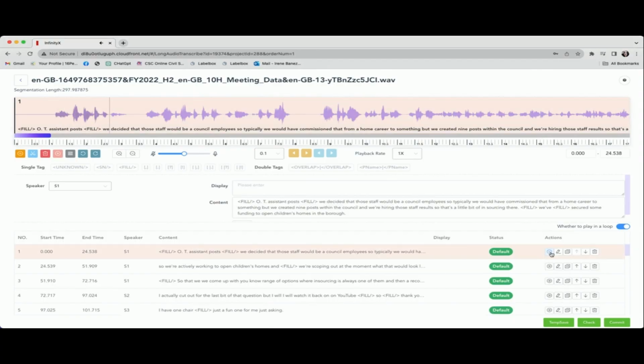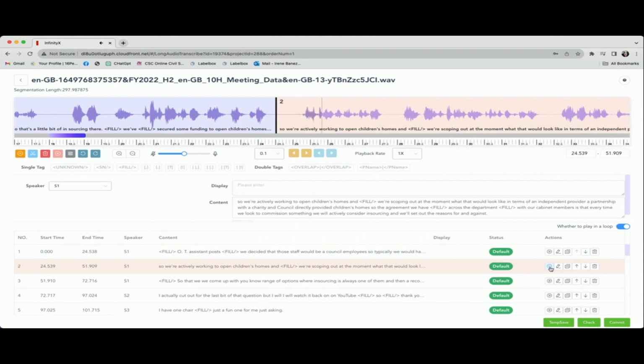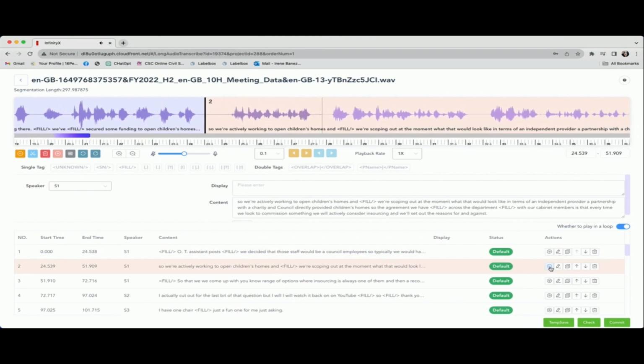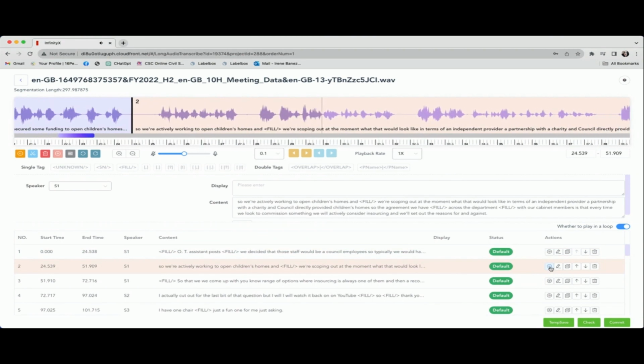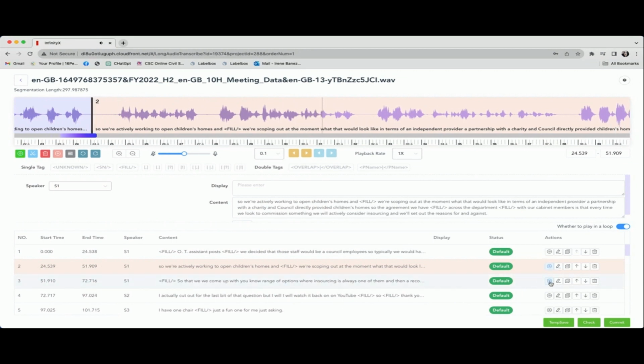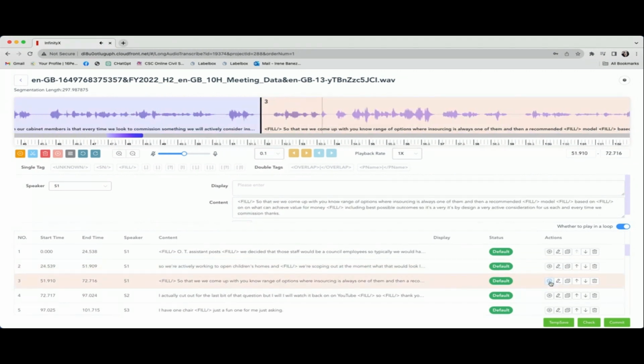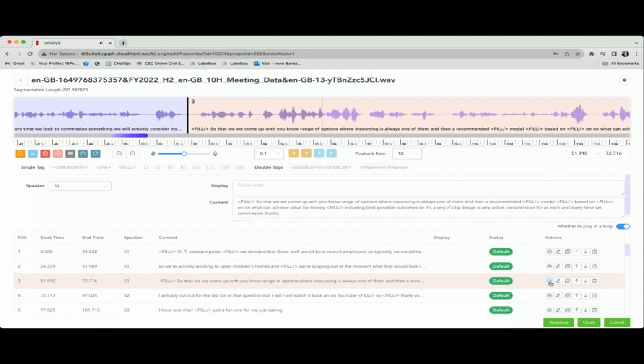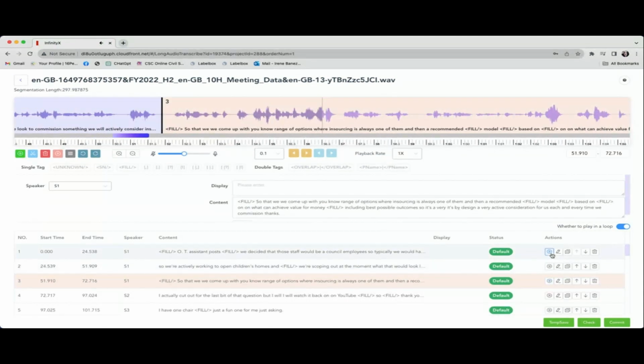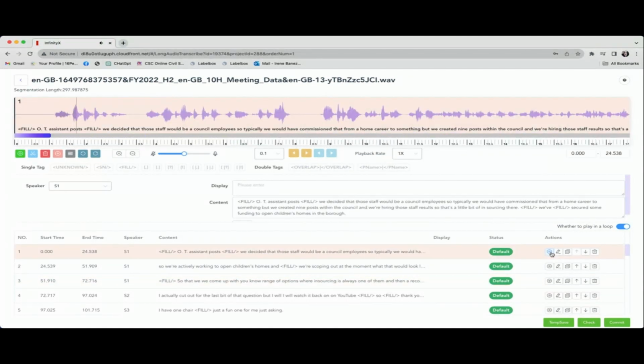OT assistant posts. We decided that those staff would be council employees. So we're actively working on open children's homes, and we're scoping out at the moment what that would look like, so that we come up with a range of options where insourcing is always one of them.